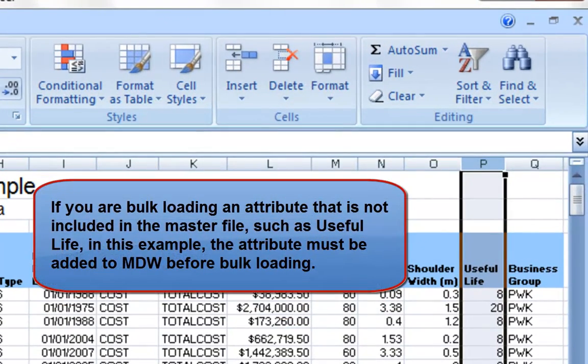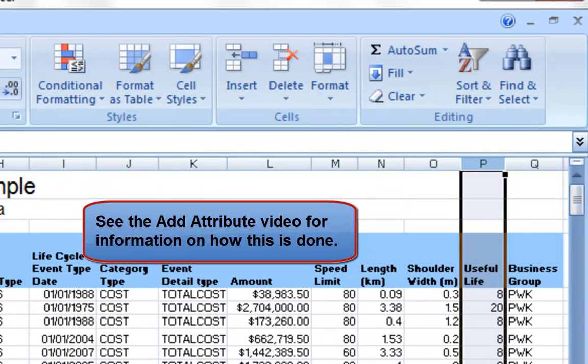If you are bulk loading an attribute that is not included in the master file, such as useful life in this example, the attribute must be added to MDW before bulk loading. See the Add Attribute video for information on how this is done.